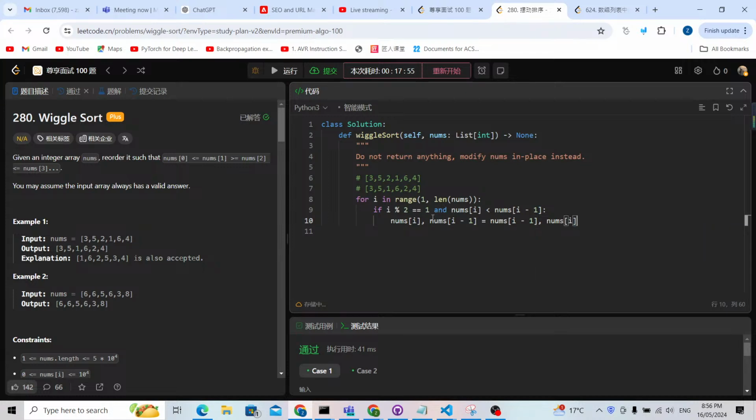And we also need to check another condition, that is index i modulo 2 is even. So if it is even, and this number is bigger than the previous number, we need to have a swap. Let me just copy. So if it is bigger than the previous number, we need another swap. Yeah. So this is gonna be the final code.